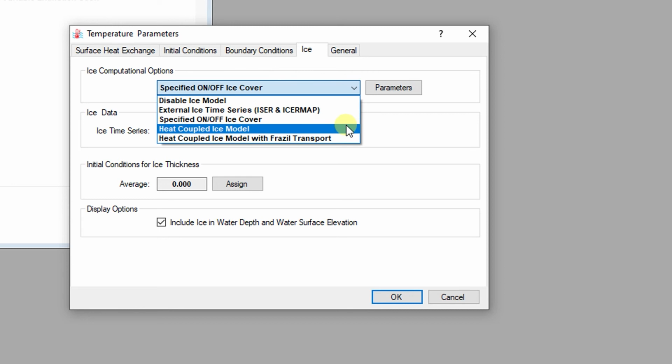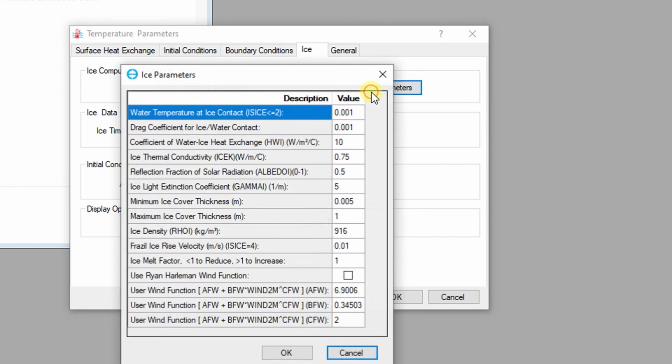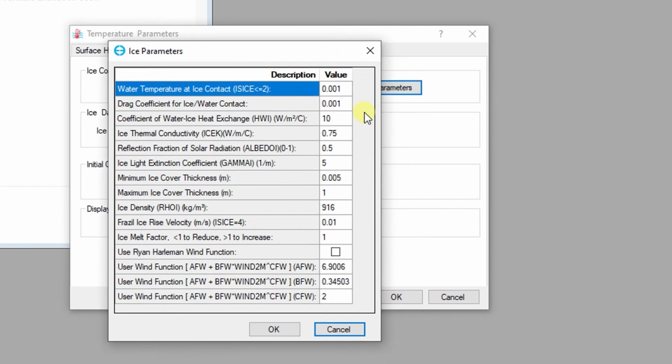The heat-coupled ice model applies mass conservation during ice growth and melt. Ice is always calculated in the heat-coupled ice model, similar to the CE-QUAL-W2 model. The ice cover model allows light to be attenuated through the ice. The solar radiation absorption is accounted for in this process.